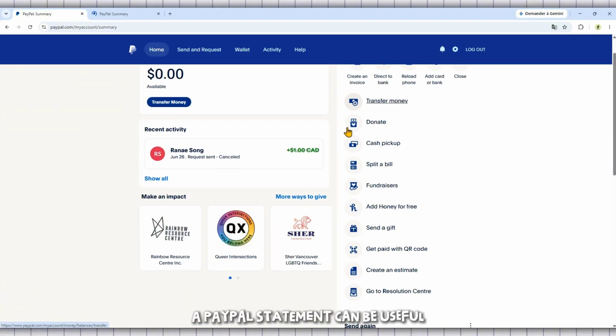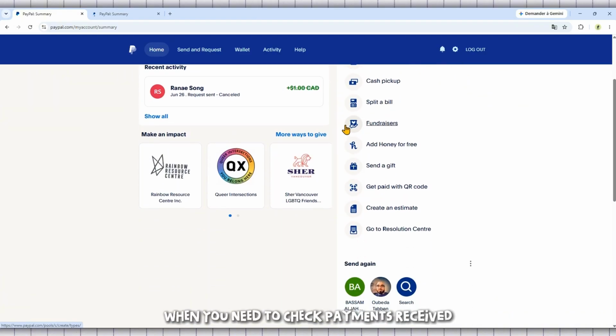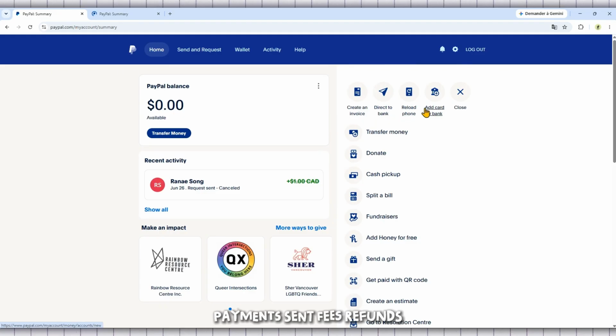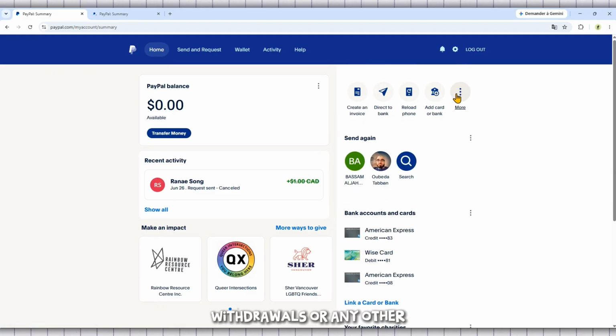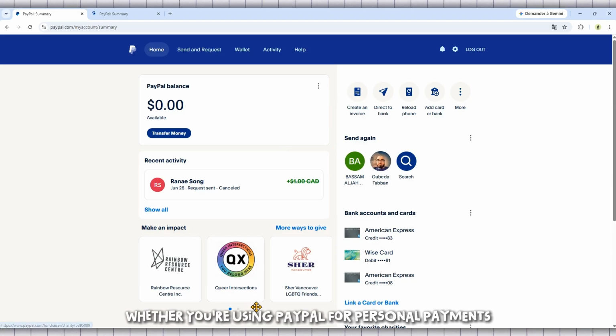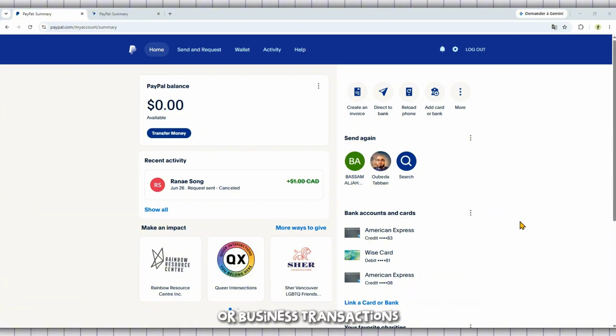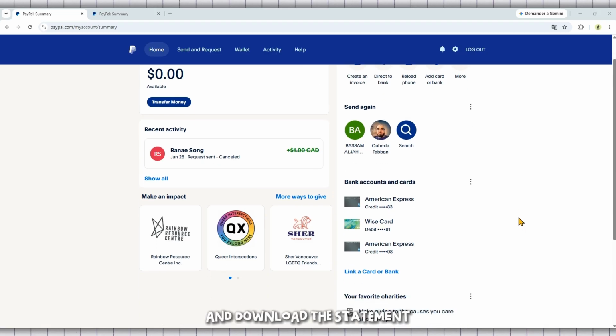A PayPal statement can be useful when you need to check payments received, payments sent, fees, refunds, withdrawals, or any other account activity over a certain period of time. I'll walk you through it clearly, so you can follow along without any confusion. Whether you're using PayPal for personal payments, freelance work, online sales, or business transactions, this guide will help you find the right section and download the statement you need.